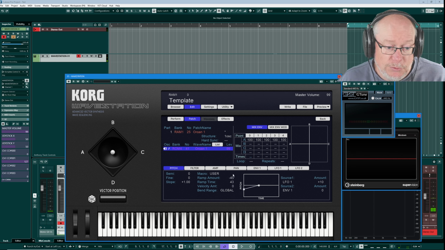And every time I change the y-axis, the ramp amount changes. You can make those edits from either direction. So if I click on the ramp amount number and drag up and down with my mouse, it's exactly the same as making the change with the user interface.